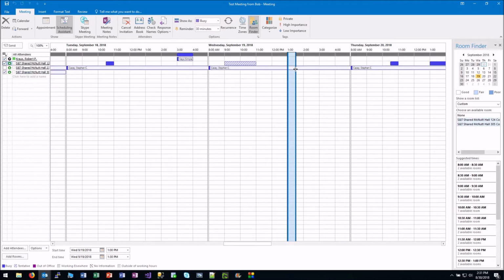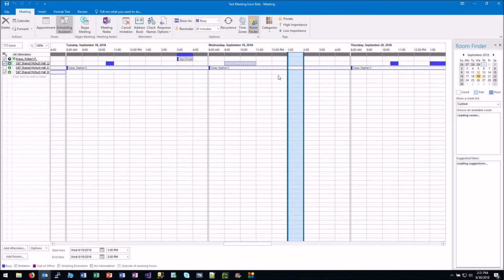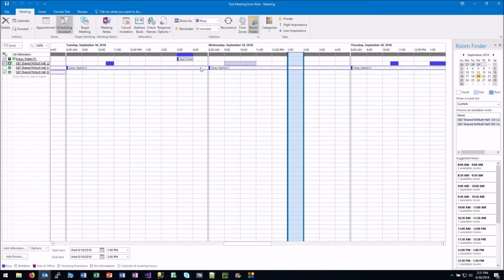And then let's see, I want to book this time. And you can see there's my meeting. And again, we're ignoring this one here. This one looks like it has some kind of a meeting in it, but let's see, I'm going to go ahead and choose McNutt Hall 305. So I'm going to go ahead and uncheck that one.